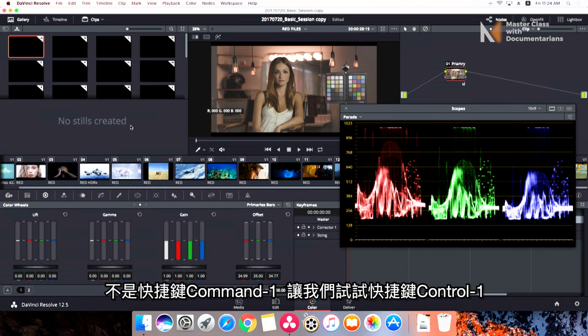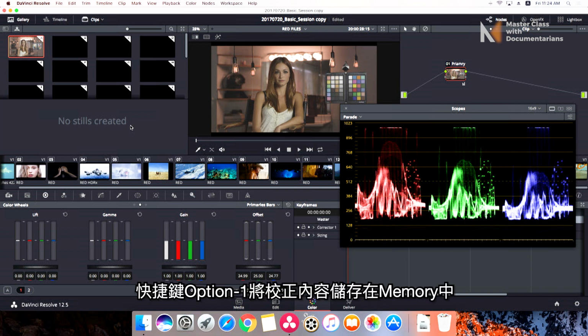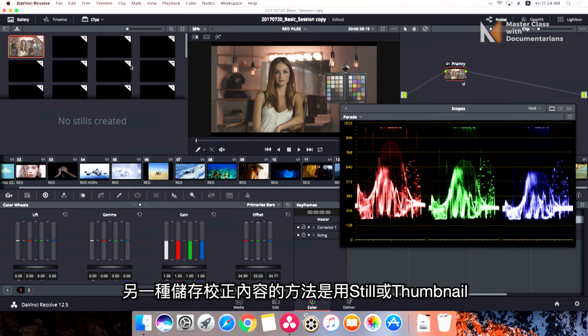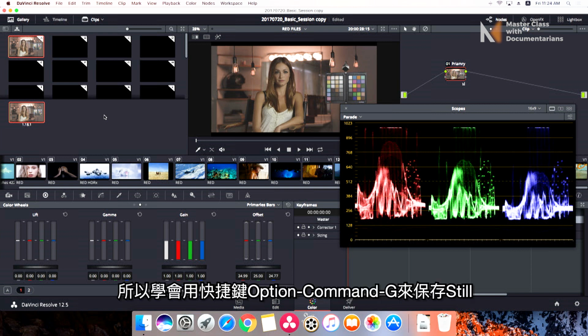Instead of Command 1, let's do Control 1. No, I'm sorry. It's Option 1. Option 1 stores the correction in memory. So these are working memories. It's kind of like a scratch pad off to the side to work with. The other way you can store a correction is with stills or thumbnails. And this is Option Command G, or grab still on this keyboard here. Again, you may not have this, so learn the keystrokes: Option Command G to save your still.